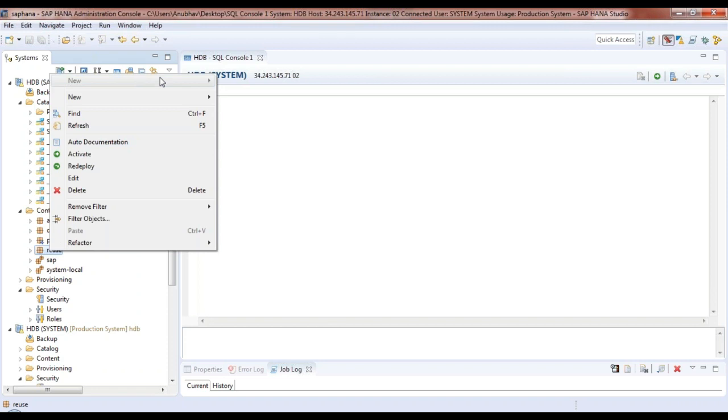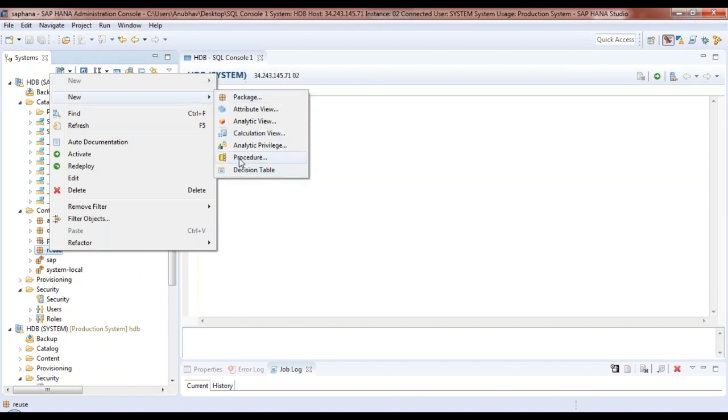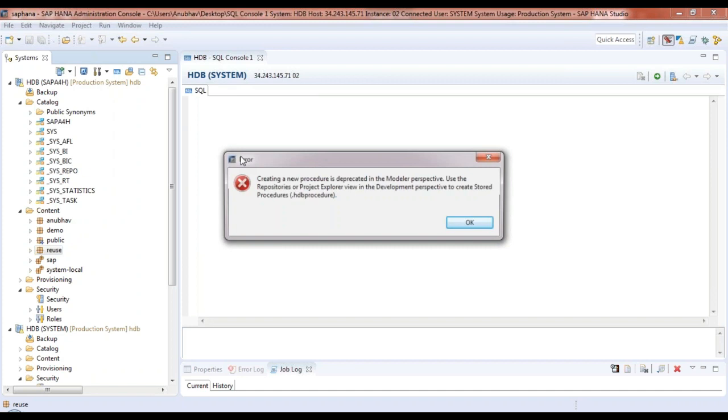So I right click, say new, and choose an option called procedure here. You see it gives me an error message saying that procedure creation is not allowed directly here in this perspective. You have to use the HANA development perspective, which means you actually have to create an XS project in order to build this particular procedure and then store it in the package. This is what I was talking about specifically yesterday, that you are not allowed to create procedures inside packages directly in the HANA modeler perspective anymore. This is what SAP stopped supporting.